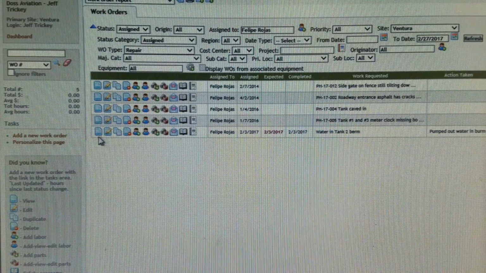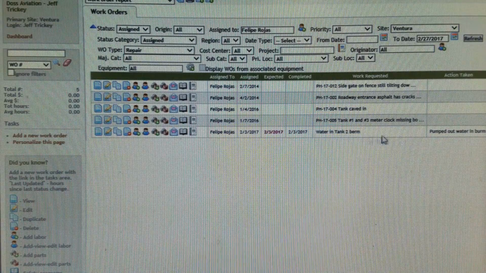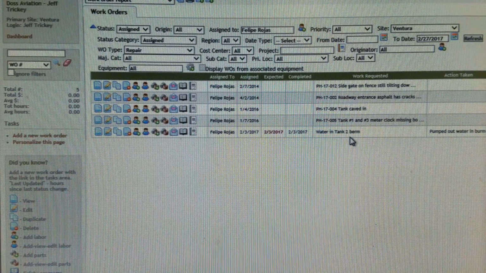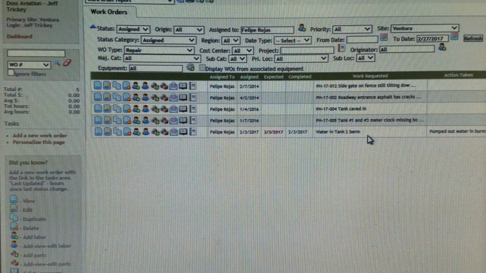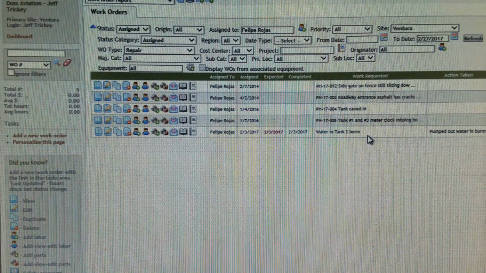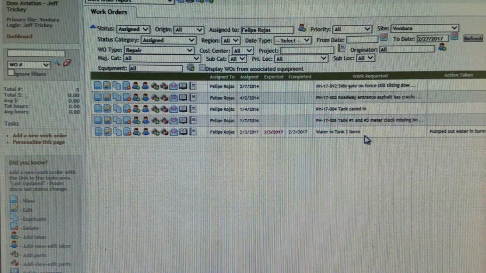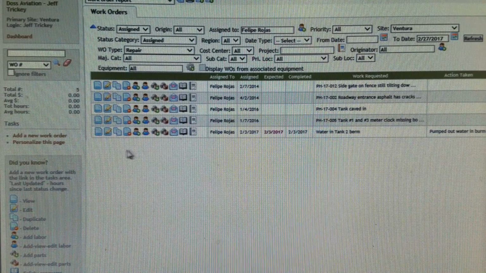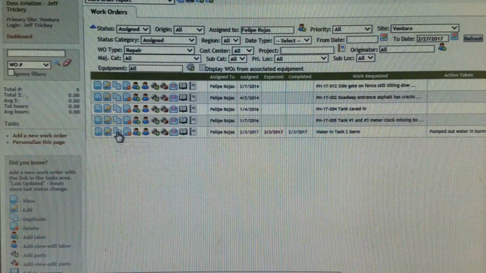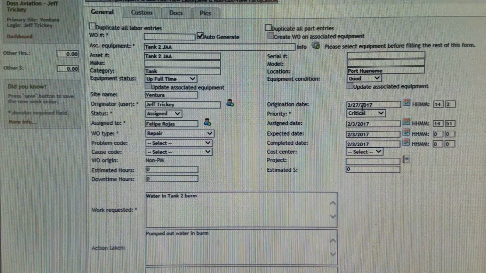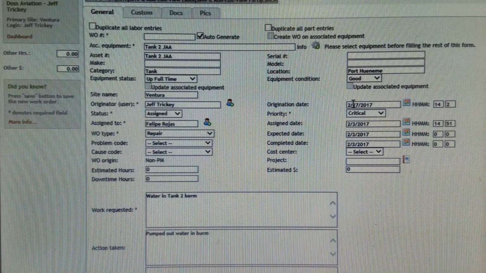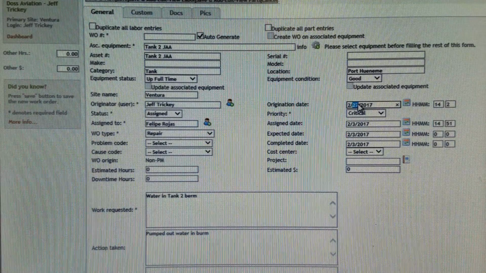Now as you see, the bottom one here is that discrepancy, which was water in tank 2 berm. Now that was on February 3rd. We also did it on the 14th and then again on the 22nd. We had a lot of rain this season. So I'll take the same one, copy it. The date again goes up here, so we change that date from the 27th. In this case, it is the 14th.